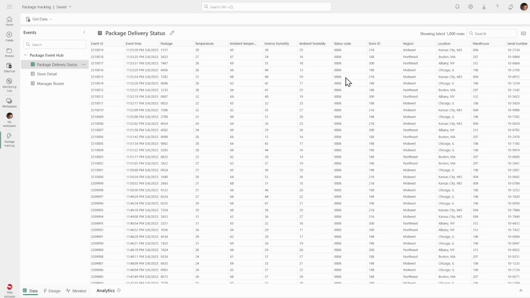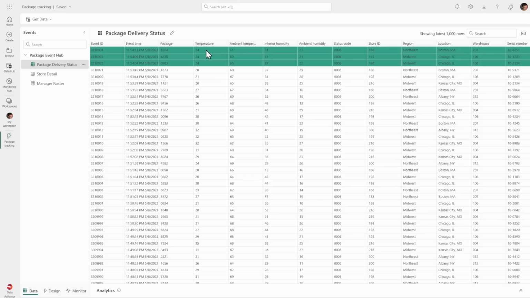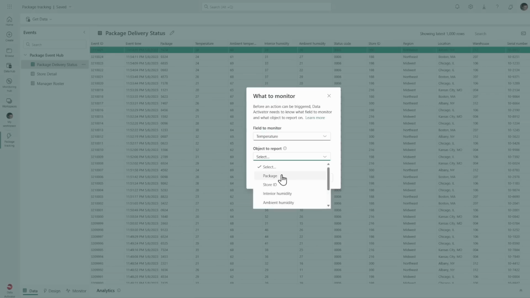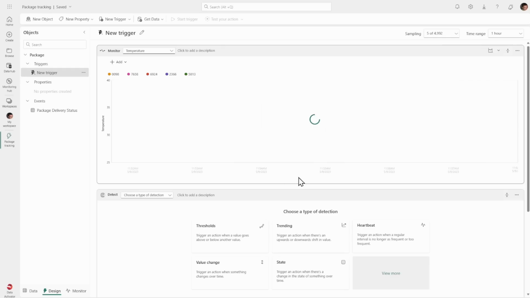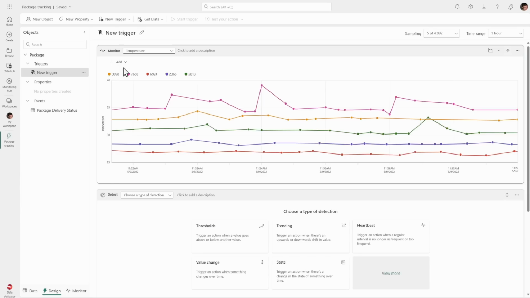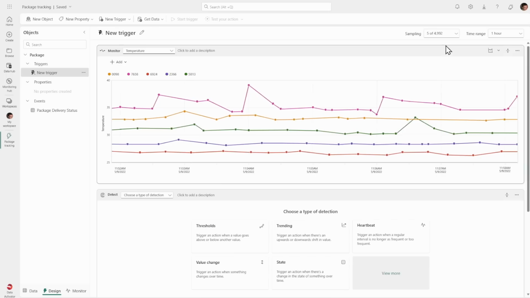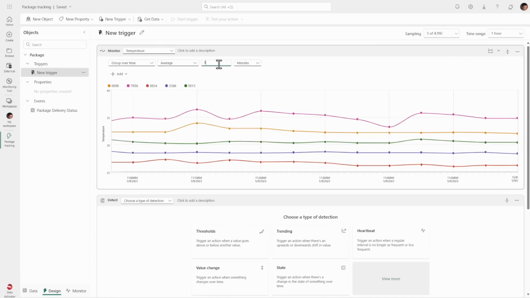I'm looking at the raw events here, and I want to create triggers for when packages get too hot. So I'll start from the temperature column and create a trigger. The first thing I need to do is tell Data Activator what uniquely identifies individual packages. Now I'm looking at the raw temperature values coming from those sensor readings. We've taken a sample of 5 packages, but there are thousands being tracked here, and this can scale up to hundreds of thousands or even millions of objects tracked in the system. The first thing I'm going to do is group this over time into 5-minute increments just to help smooth out any anomalies or spikes in the data.